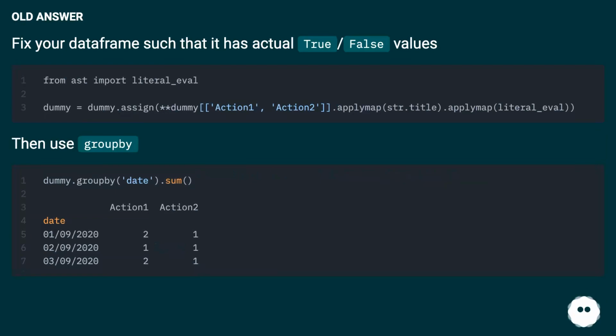Old answer. Fix your data frame such that it has actual true/false values. Then use groupby.